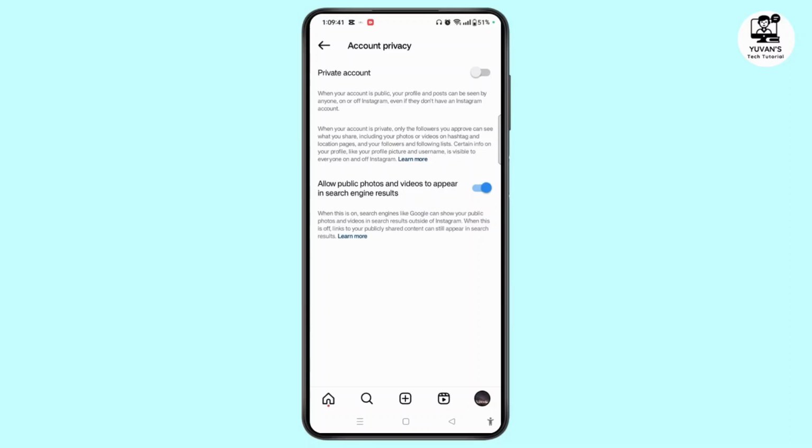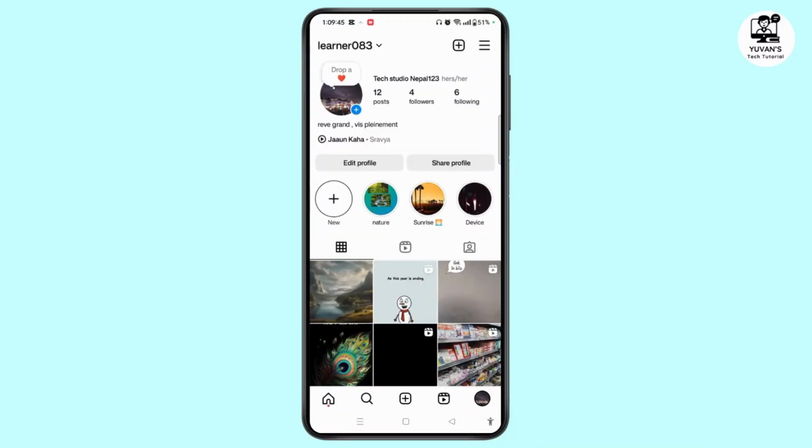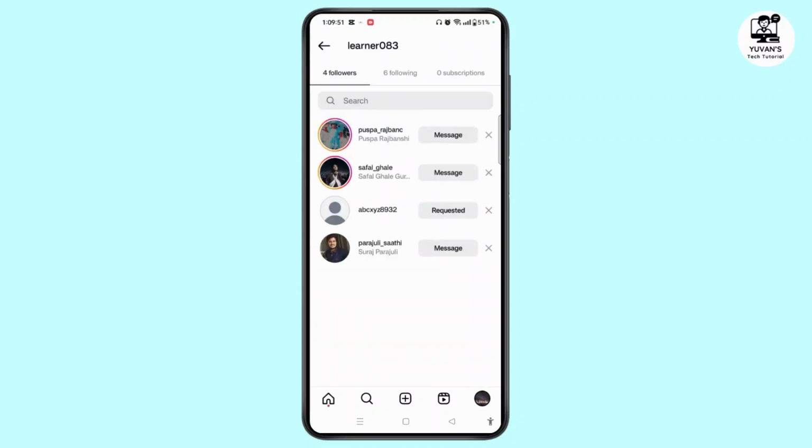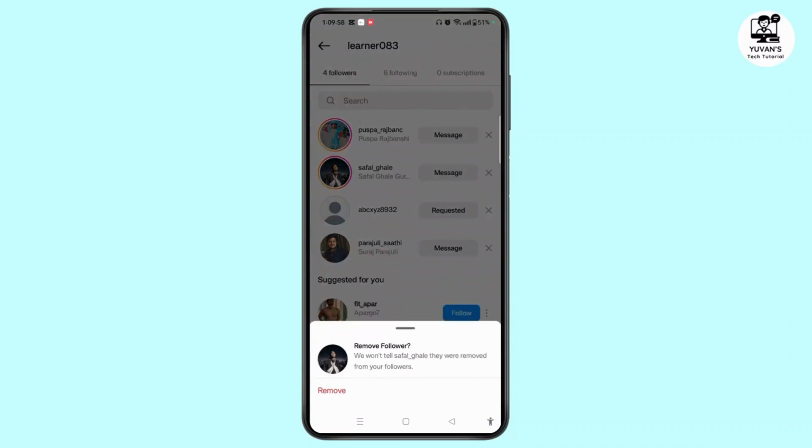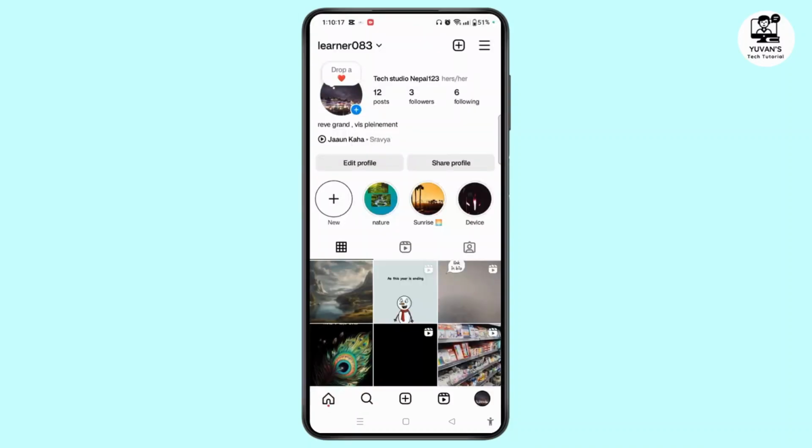The second way is simply you can remove the unwanted followers. For that you need to head towards your profile feed and now you need to simply tap on followers list. Next to each follower you can easily select the cross mark, tap on it and now tap on remove button. Removed users won't be notified about this.